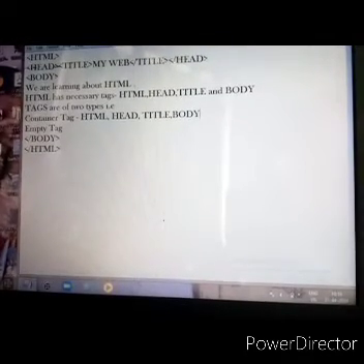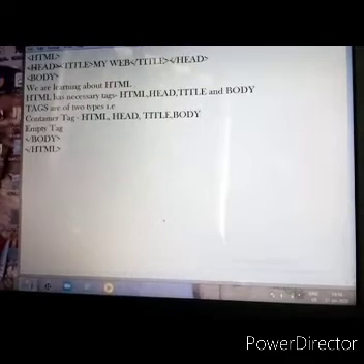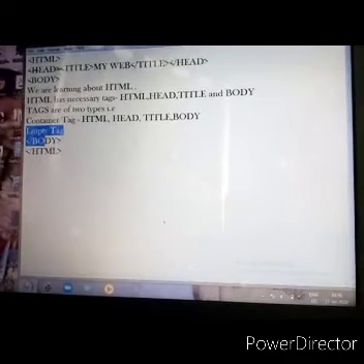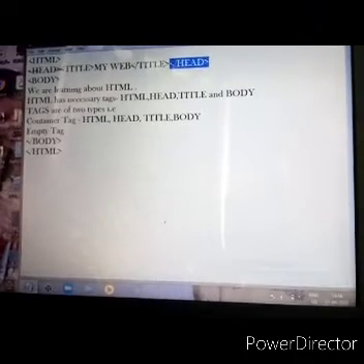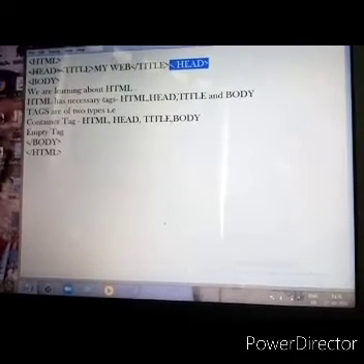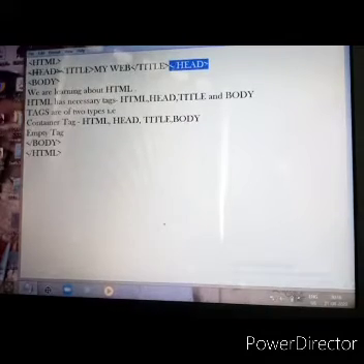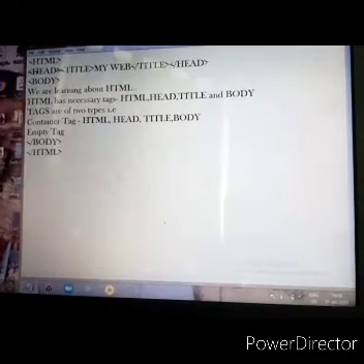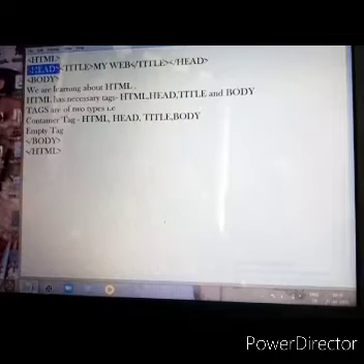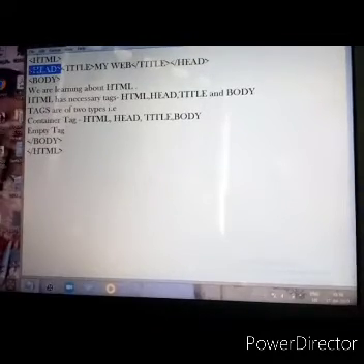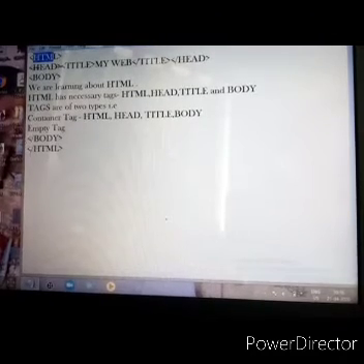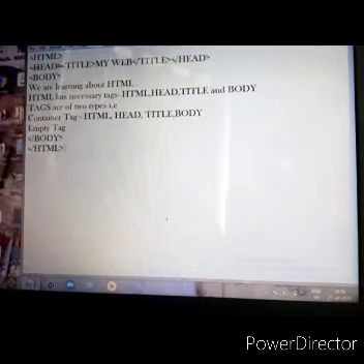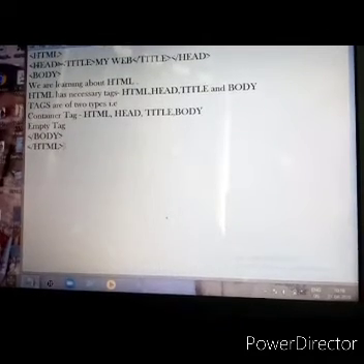As over here, what we see, the head is enclosed with a slash sign over here. So it is an off tag, and this head is the on tag. Similarly, you can see over here the HTML. HTML is the last tag which will be closing your file.